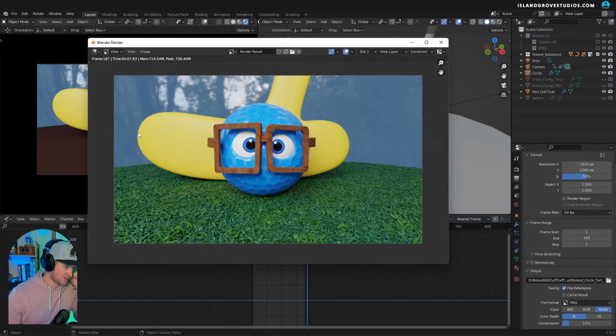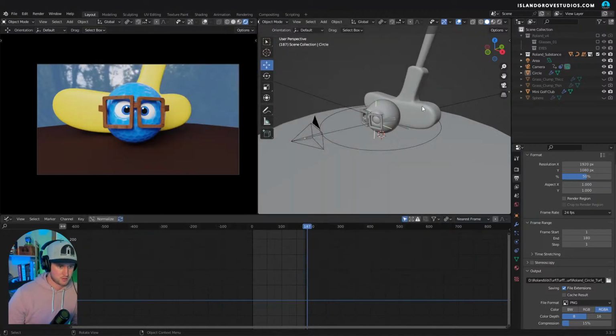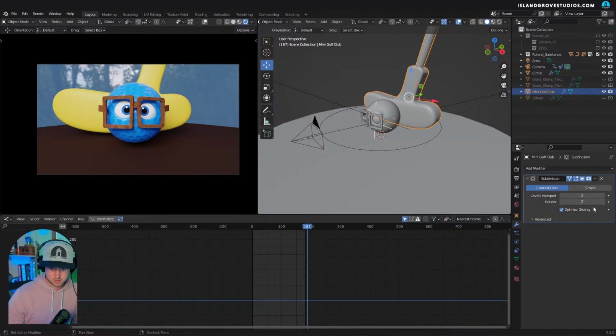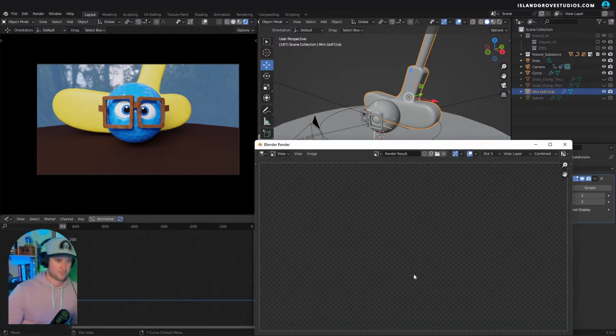Oh, you know what? See how we need to turn on subsurf better. Let's turn on slot 3. Let's try that.